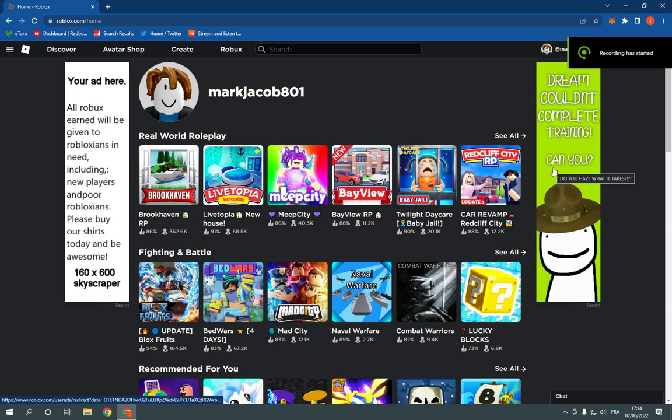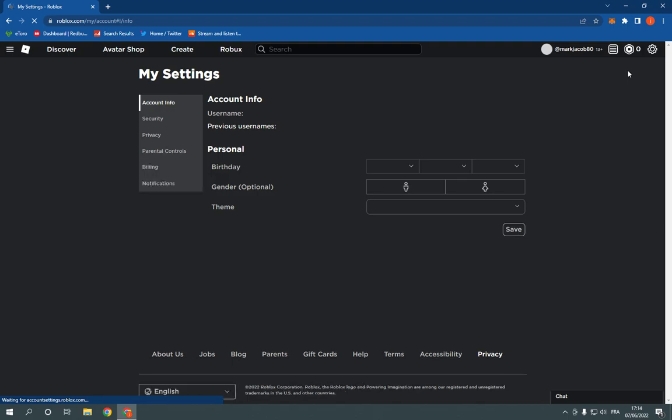How to manage who can chat with you in the app on Roblox PC. Hello guys, so all you have to do is simple. Go to Roblox. This is the home page, as you can see right here. Now go here, click on settings.